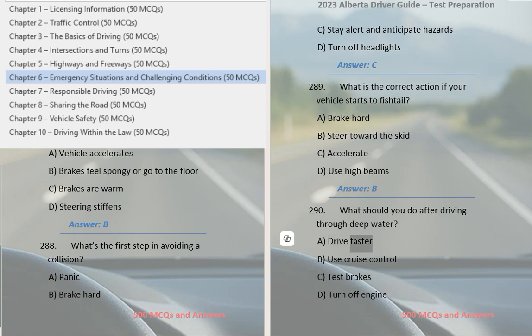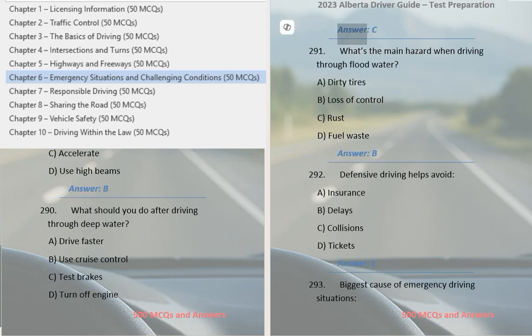What should you do after driving through deep water? A. Drive faster. B. Use cruise control. C. Test brakes. D. Turn off engine. Answer: C.